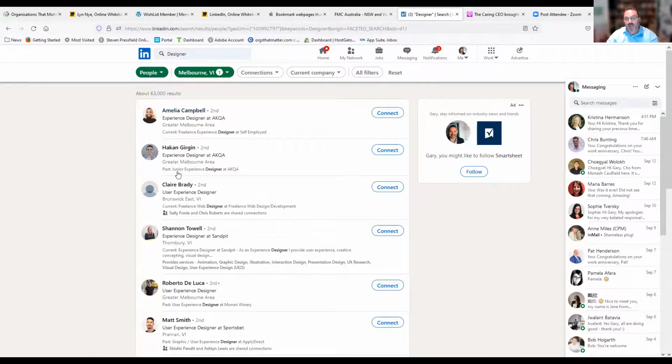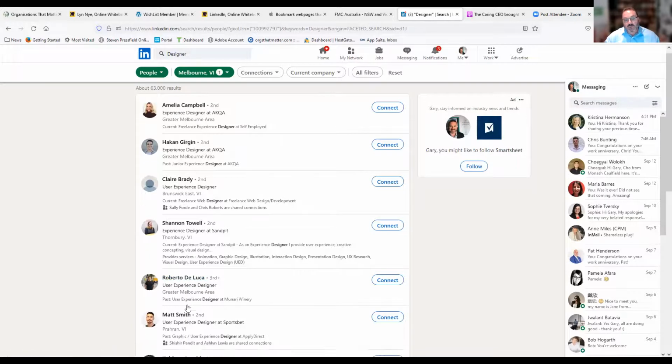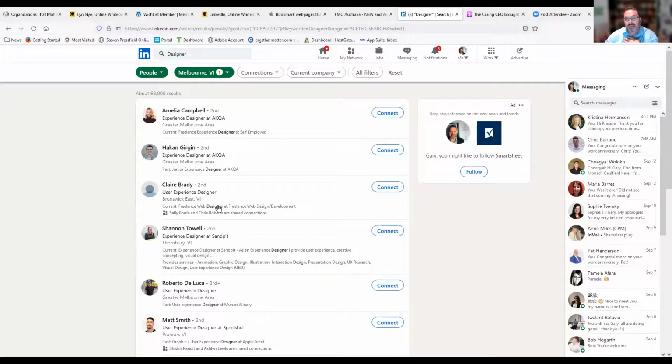Now, why you end up with such big results and why you want to have some people that have got large networks is see how these are all secondary connections for me. Okay, they're all popped up. Now down here, this Roberto De Luca, he's a 3rd connection. So he's connected to some of my secondary connections. By having people with large networks, that increases your access to secondary connections. So this is why when you're connecting with people, try and see if you can connect with some people that have got very big networks. I'm at the moment one of those people for you.